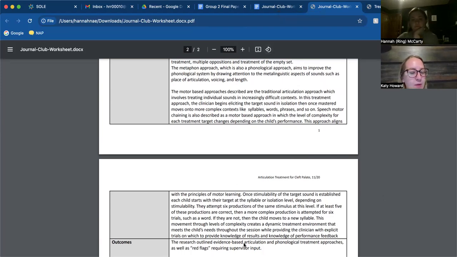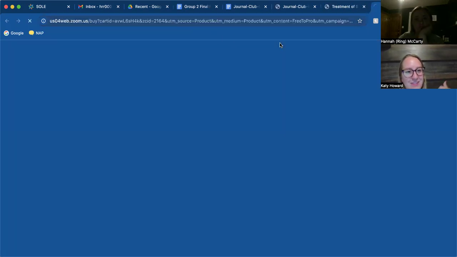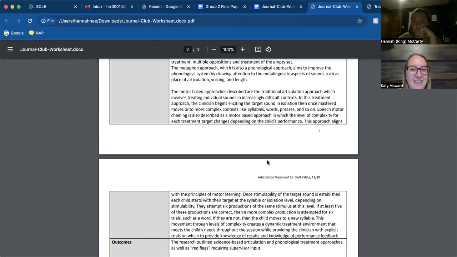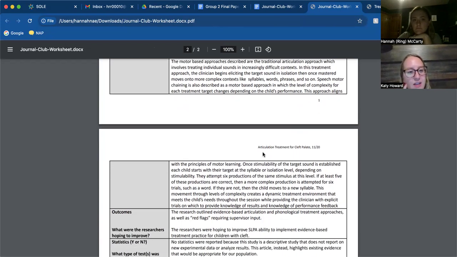And then the motor-based approaches that they described were the Van Riper approach, which we use a lot, especially for R. But I don't have any kids with cleft, so it is cool to see how you would implement that with a child who does have cleft versus one who does not. Essentially, you target one sound in isolation, and once they get that, you move into syllables, and then you increase the complexity of the task by making the utterances longer with the target word. And do you use that one too, Hannah? The Van Riper? I use it a lot.